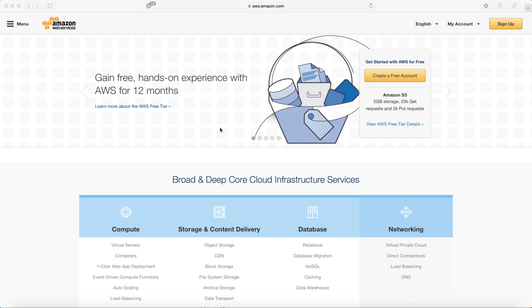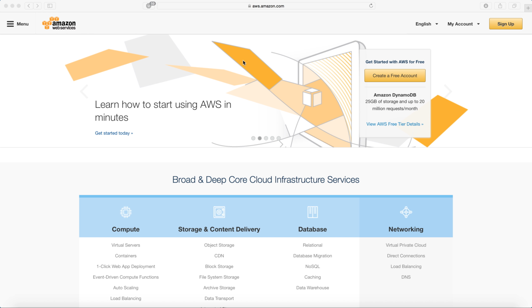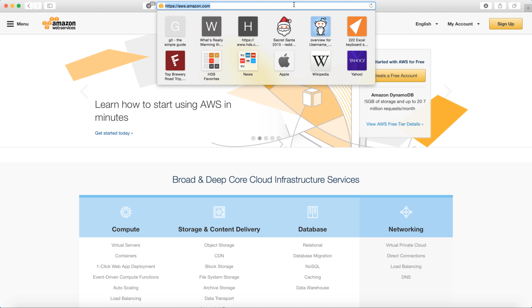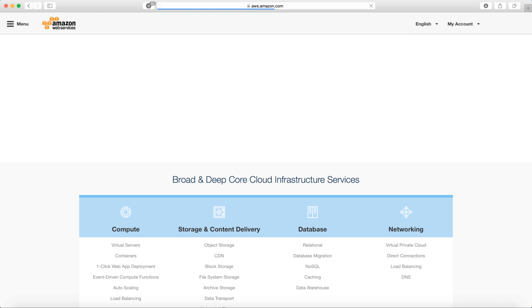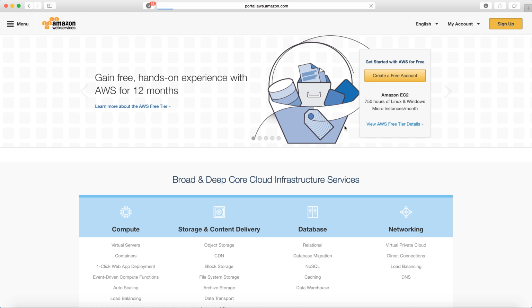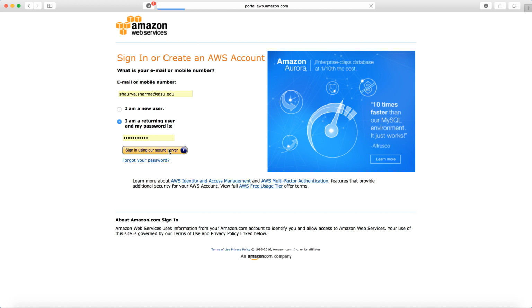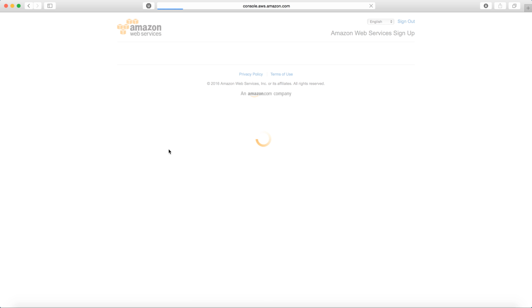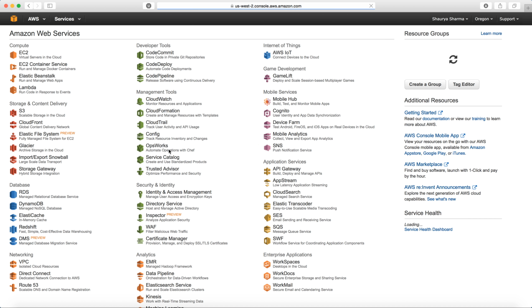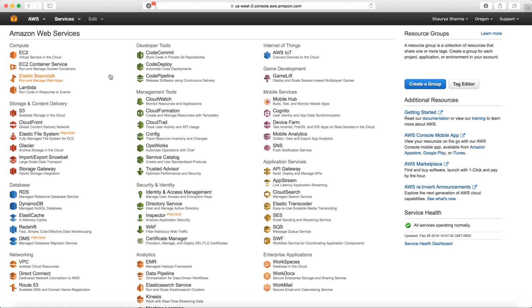I'll go over the steps that are required to create and launch an EC2 instance. So all you need to do first is go to Amazon, aws.amazon.com. Once you're there, if you already have an account like I do in this case, just sign in and it will take us to the web services screen.